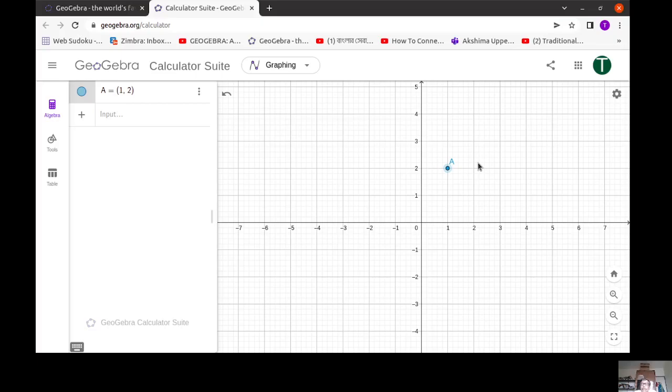Okay. You can create another point like this, B, and it could be say (3, 4), and put return. It will put the name B, and another point is obtained. Is that clear? So you can create as many points as you can.